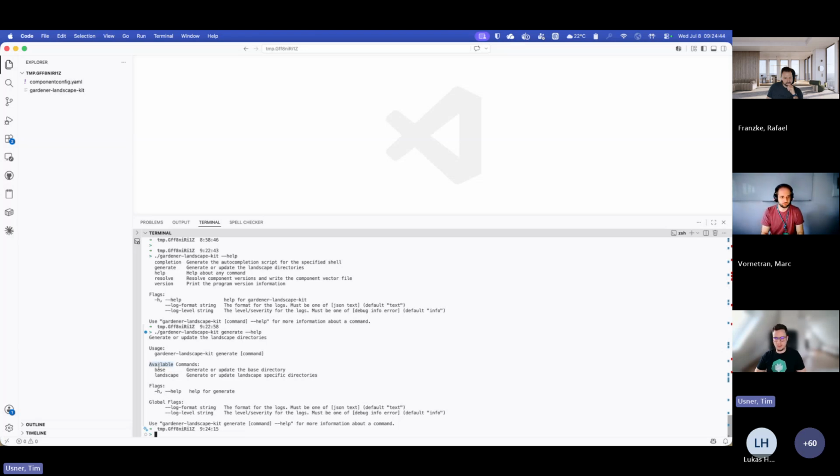And the base is pretty similar to something you already know from Kustomize. It is just an approach to bundle the configuration that you have in place for all the landscapes. And in the landscape, then you have the concrete configuration that is specific to that landscape. That can be additional options, or it can also be options that override the ones in the base. So if you're familiar with Kustomize, it is exactly that concept.